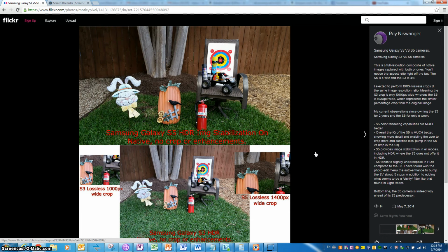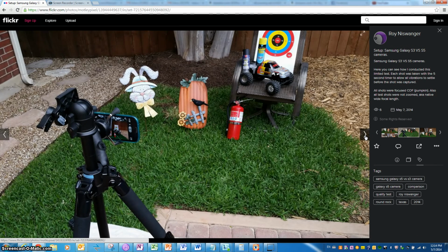Now this is where you can really compare the two easily by, again, using Chrome as a browser, and I'll show you how to do that. Let's go ahead and march through the sample images.